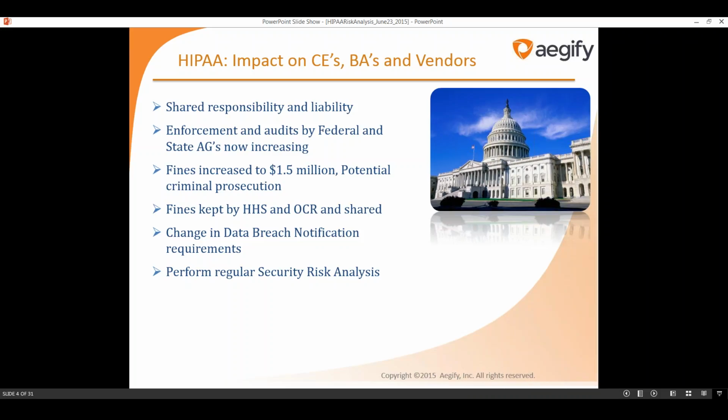The enforcement and audits can also be done not just by the federal entities, but state attorneys general can also call for an audit.